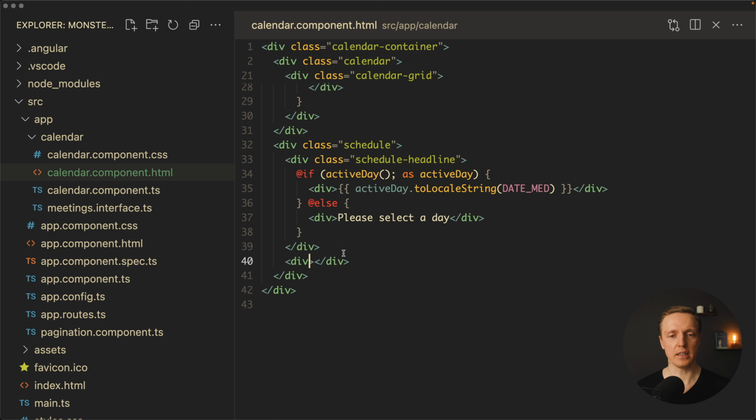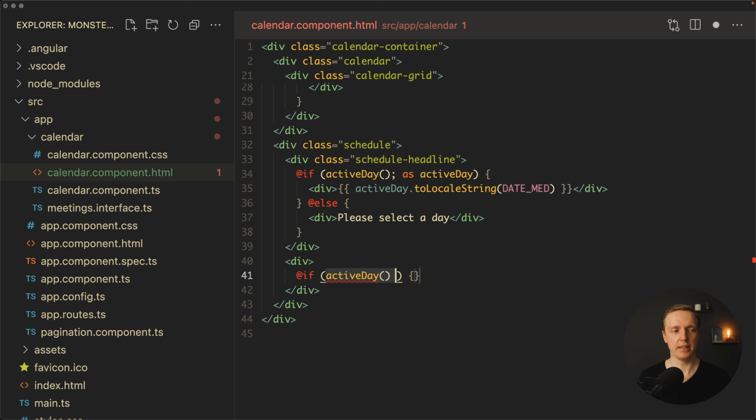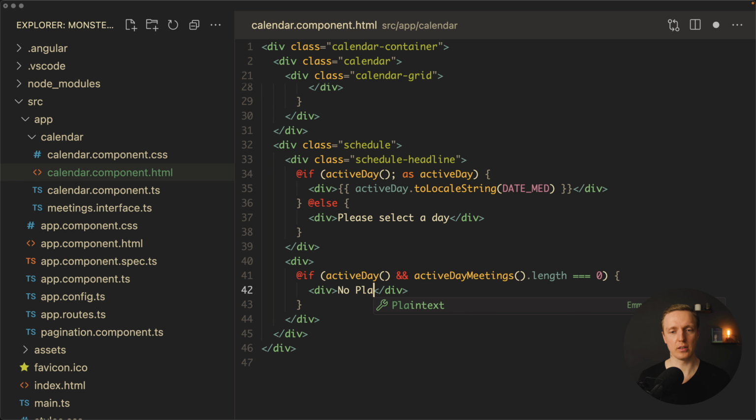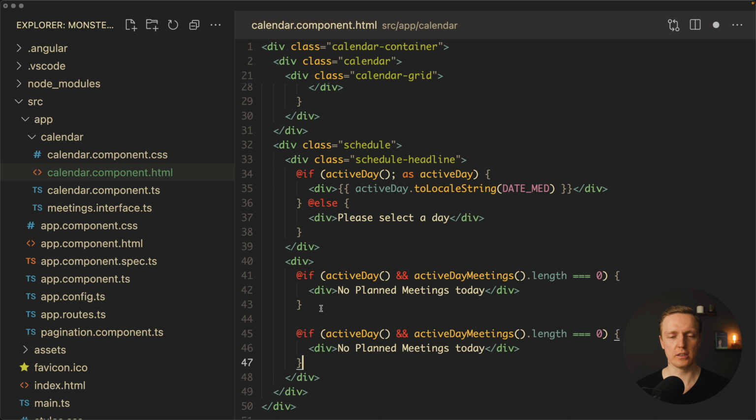So inside the div I want to check with an if condition that I have an active day and I also have active day meetings. But if the length of them is 0, then I want to render inside a div that we don't have any meetings. So for example, no planned meetings today. Now I can copy paste this code and change it because we need to check if we have an active day and we have meetings, so length is bigger than 0.